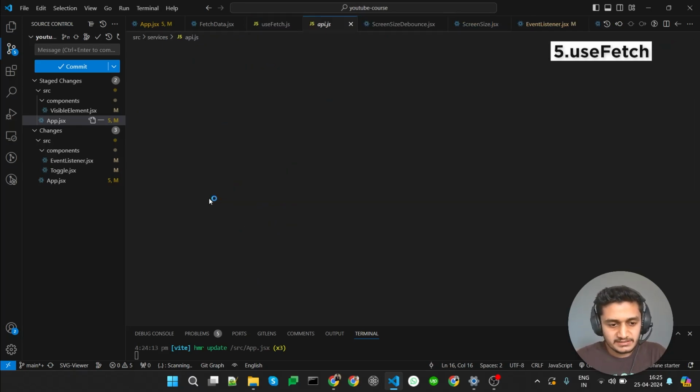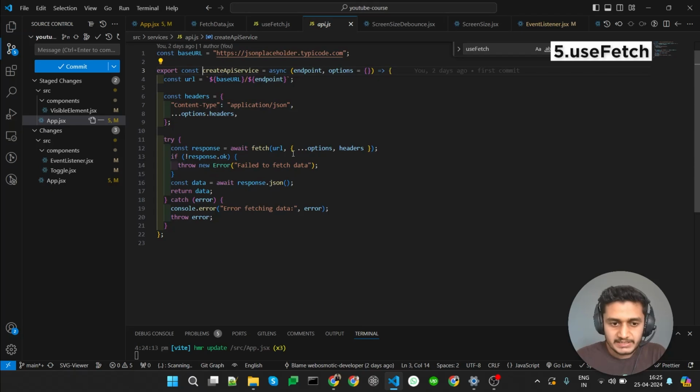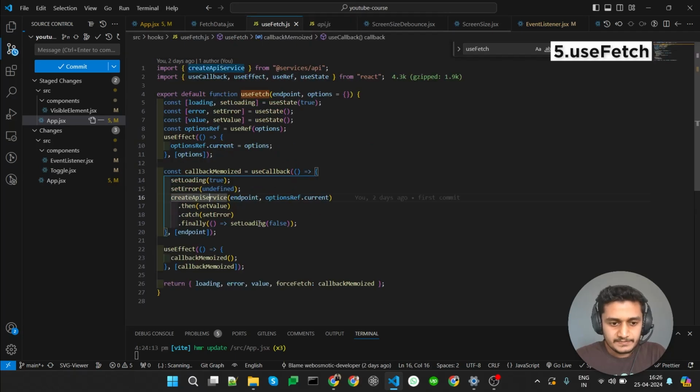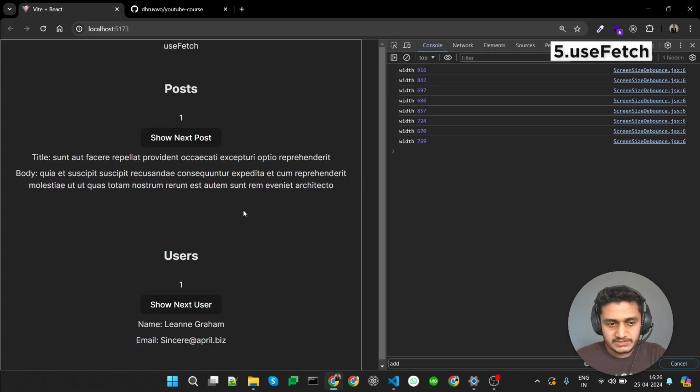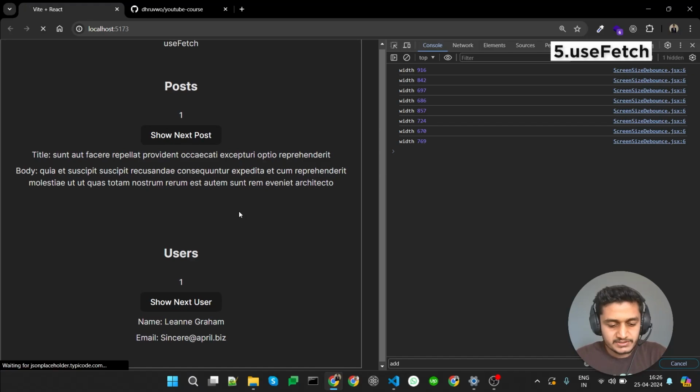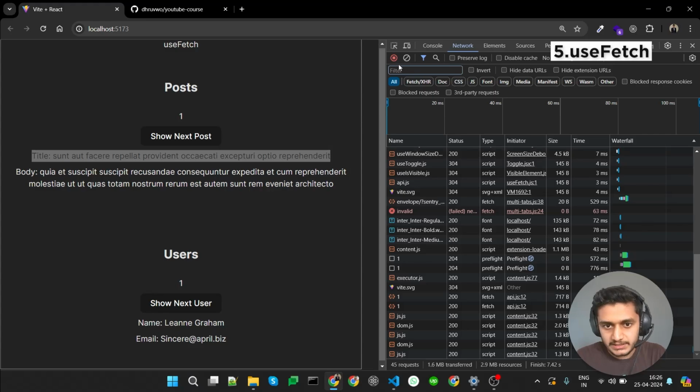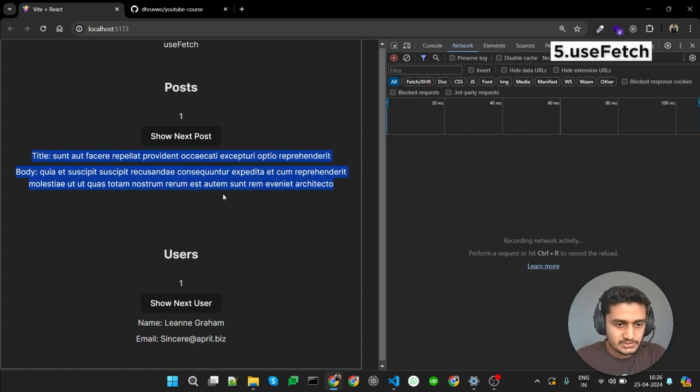I have created one service which manages the API call. This is the general practice we follow. This is the base URL, and we are passing the endpoint and options into this function. Okay, so let's see how it is working. Let me load. As you can see, as soon as it loads, we see the loader. Then as soon as we get the response from the backend, we see the response here.